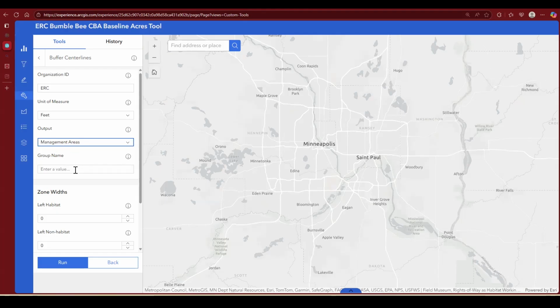management areas. I could give this again a group name. This group name here would be if I only wanted to run a subset of those center lines that I've uploaded. So again, in that example, maybe I've got a north corridor and a south corridor, I'd want to type it in exactly the way that I did when I imported the data, and then I could buffer the north separate from the south.